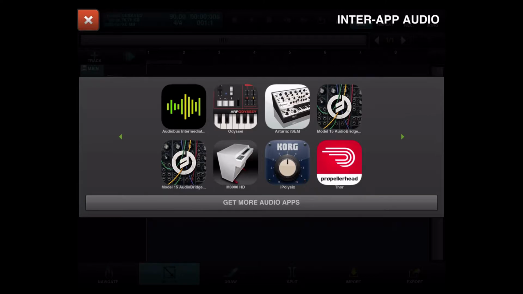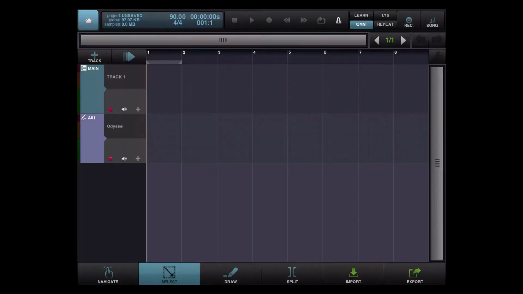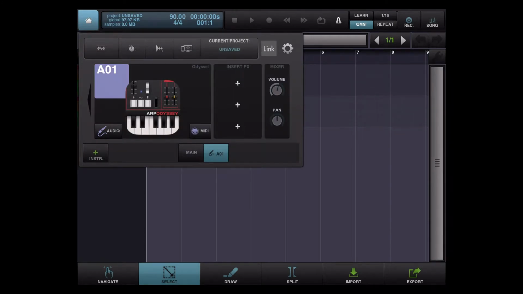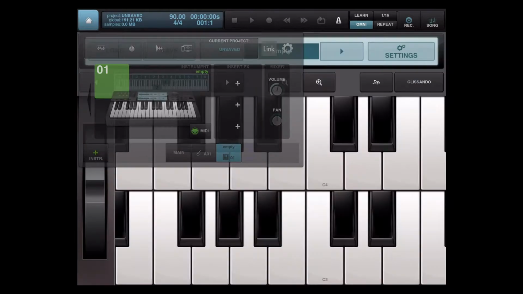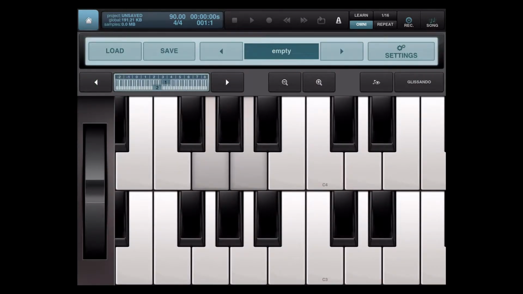All right, so let me just open up the ARP Odyssey. As you can see, we have a track already made, it's the Odyssey. And something that I like to do, I always open up another empty keyboard, which allows me to play it here. So I'm able to trigger the app that I just opened with the keyboard within BeatMaker.